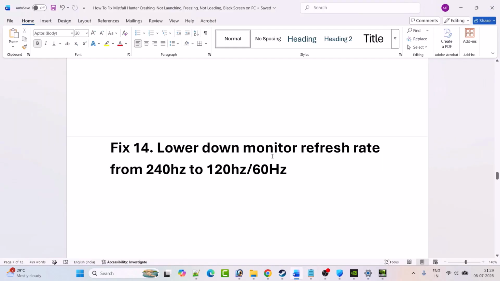Fix 14 is to lower down monitor refresh rate from 240 Hz to 120 Hz or 60 Hz.